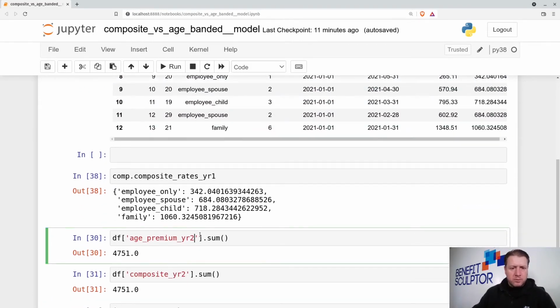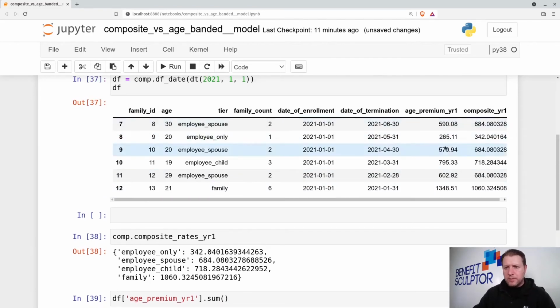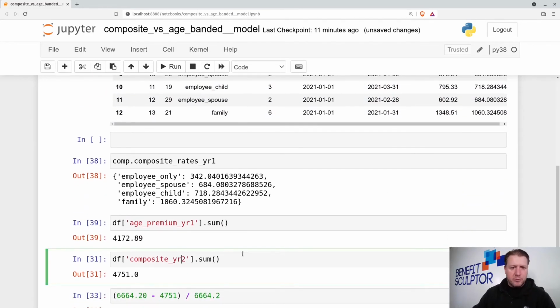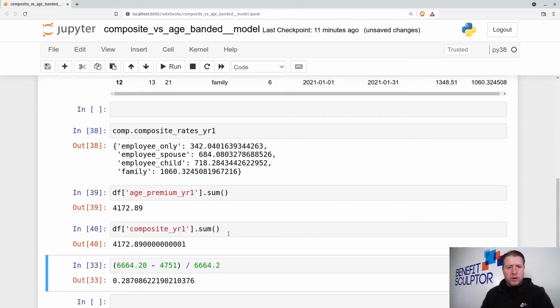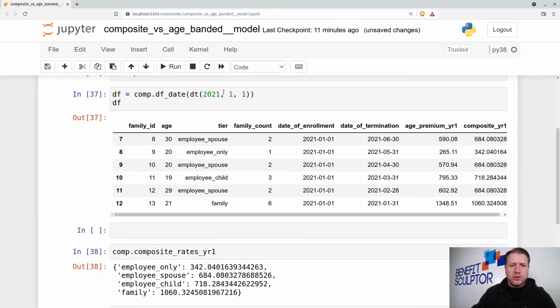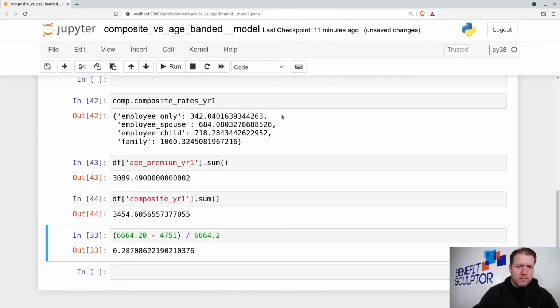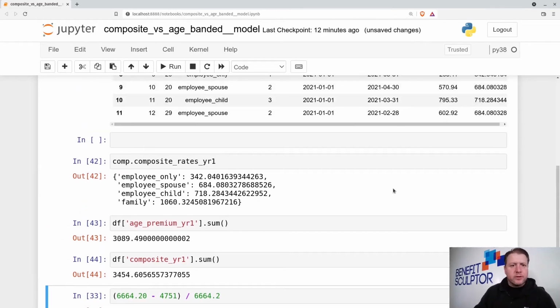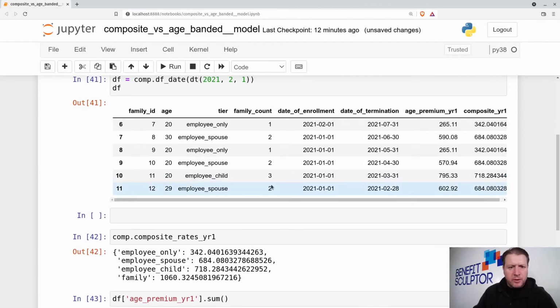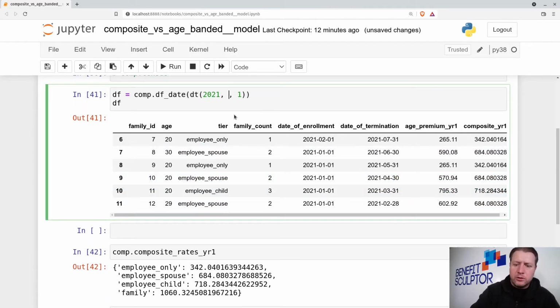So now let's move into the validation of the composite rate. This is the premium total for the age-rated premium, and now the composite premium total is equal. So now we know that our composite rates have been calculated correctly. So now let's just run the simulation. Now let's do the same thing. We'll go into February, and you can see in this case you're actually paying more with composites. We must have picked up a family or something along those lines. Now let's move into March.